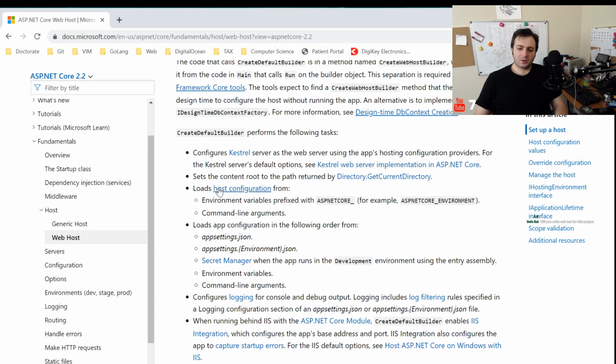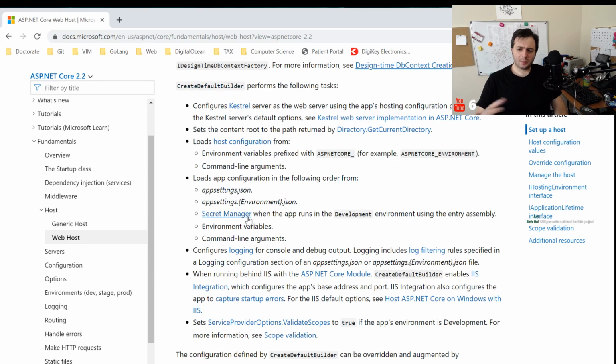And it loads host configuration from environment variables prefixed with ASPNETCORE_. You may have different host variables, but the one we're going to look at is ASPNETCORE_ENVIRONMENT, and that tells us if this project is running on a development machine or a production machine, because it matters. I'll show you why it matters pretty soon. Then it gets the command line arguments and parses them.